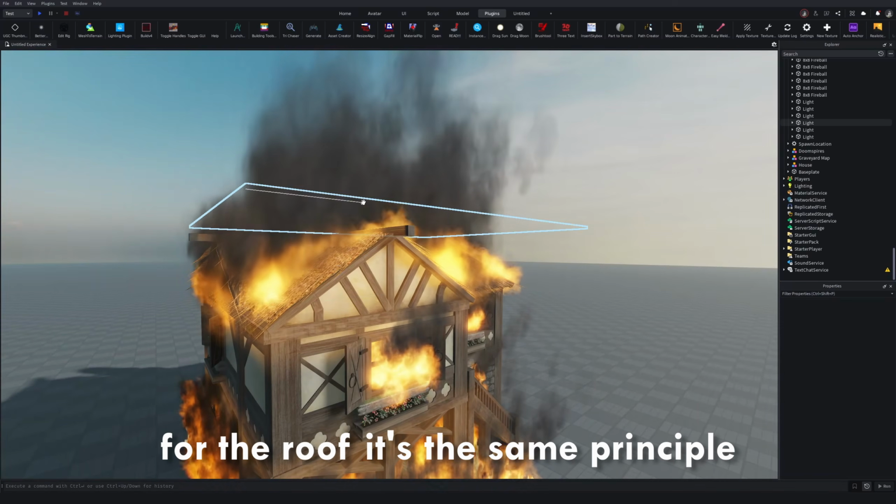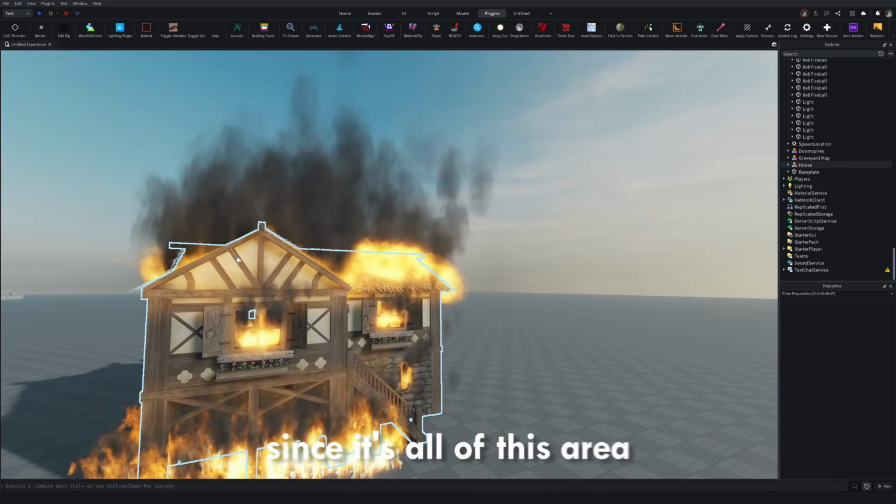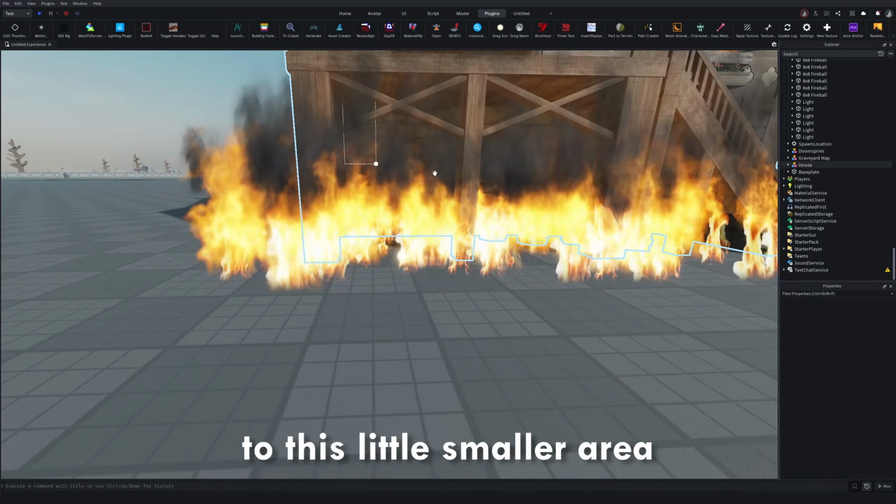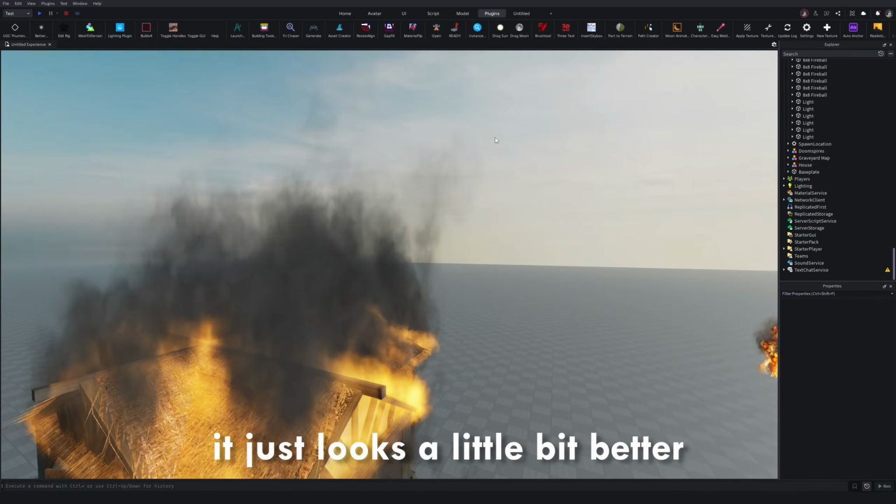For the roof, it's the same principle, but you can add some more smoke since it's all of this area as opposed to this little smaller area. Just looks a little bit better.